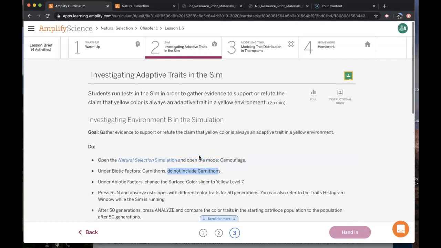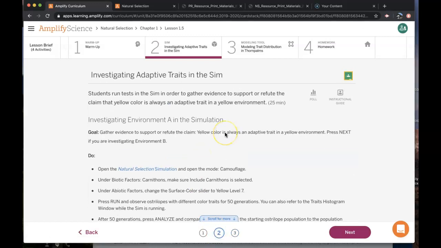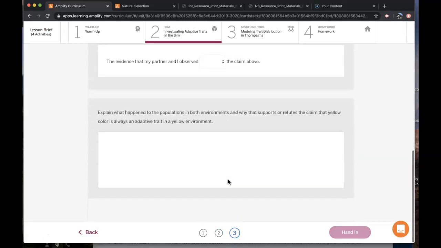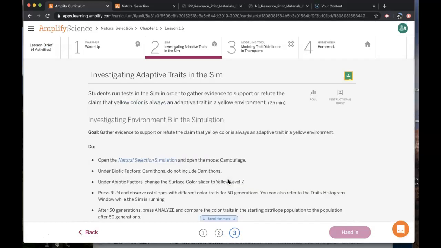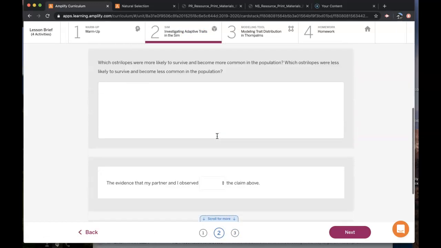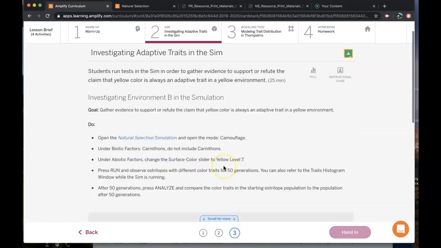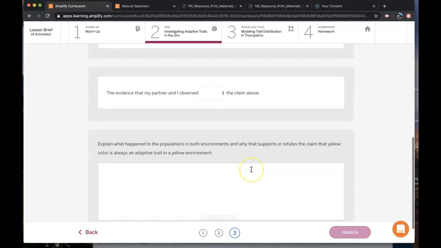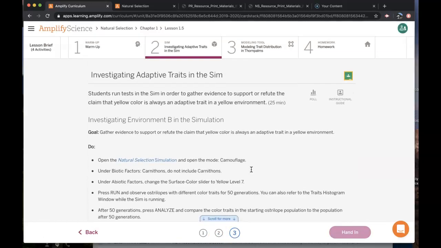So what I want you to do is pause this video, go to page 2 and complete the sim activity for page 2, then go to page 3 and complete the sim activity for page 3, and then come back and play the video. So one more time, pause the video, Lesson 1.5, Activity 2, complete the sim activity on page 2, and then go to page 3 and complete the sim activity. When you finish with the questions for page 2 and 3, come back and press play on the video.